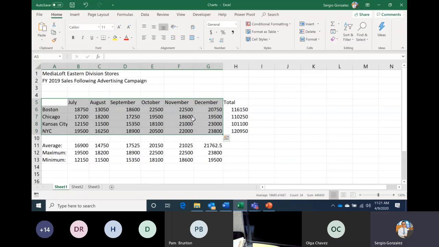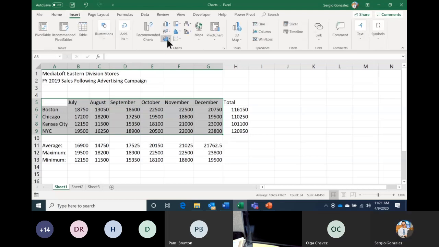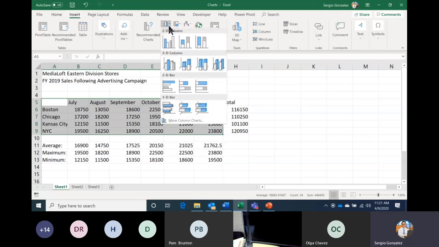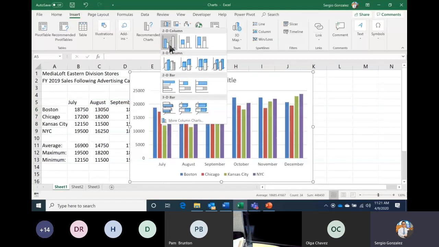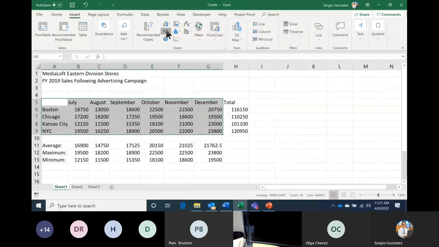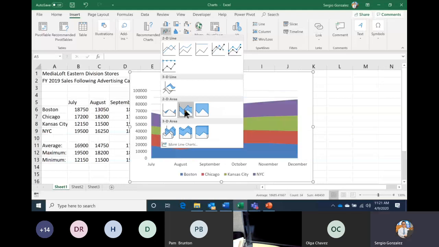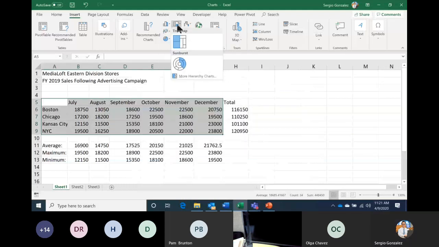Not all the charts, if I go to Insert, do you see a different type of charts? I can go here and select 2D columns, 3D columns, 2D bars. Instead of asking Excel to recommend one of the charts, I can go in here and select the specific chart that I want.